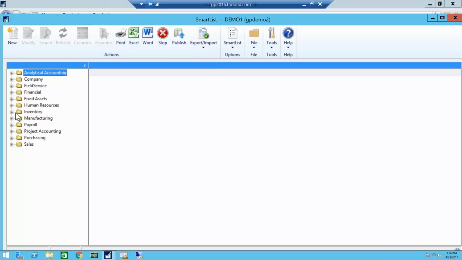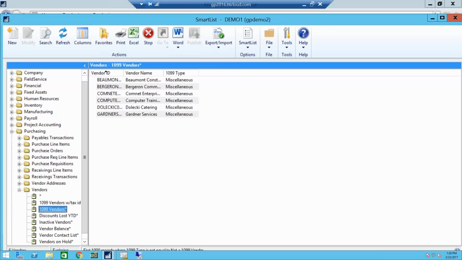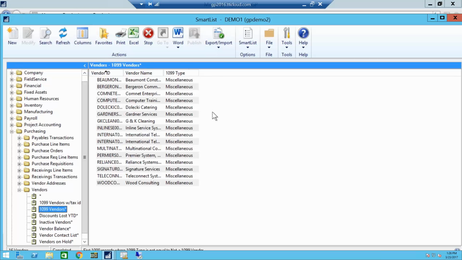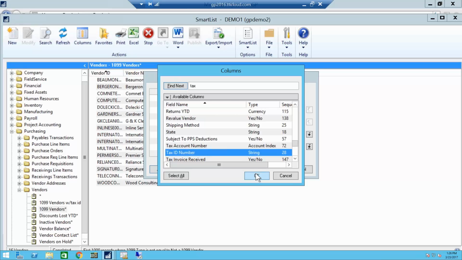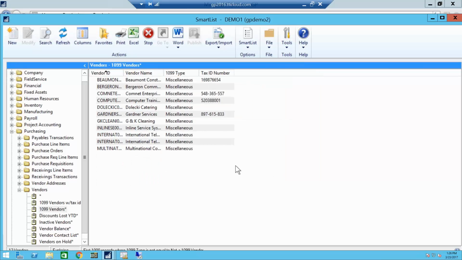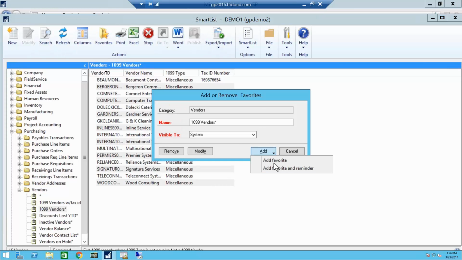So we would go to the smart list. We would go under purchasing, and again, I have this on my slideshow to show you all the directions. Go to vendors, go to 1099 vendors here. And right now, it will put up all the 1099 vendors. If I add the columns, and I add the tax ID, and hit next, tax ID number, hit OK. So right now it's coming up with which ones have the tax ID, which ones don't. I can save that as my favorite. I can add a reminder.